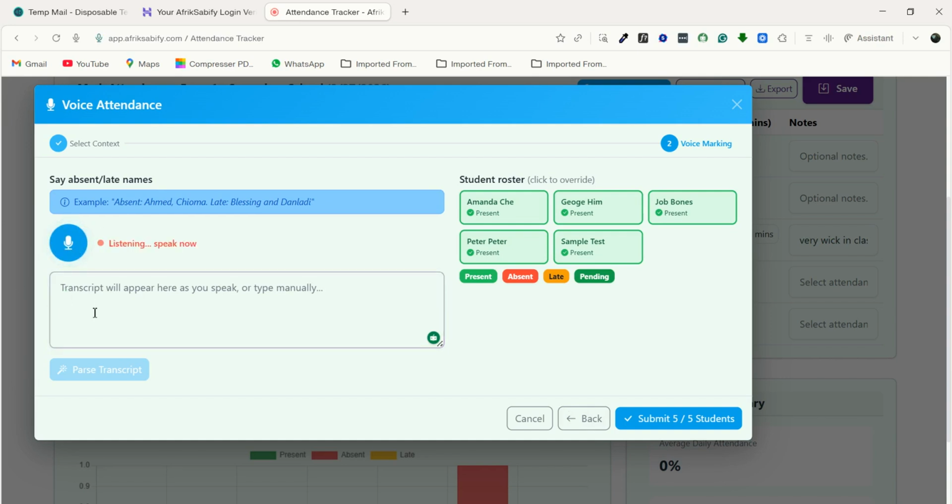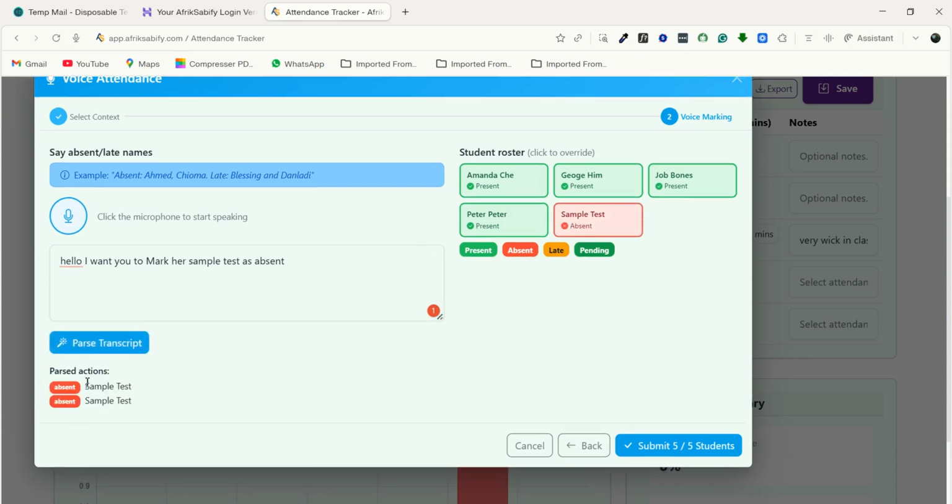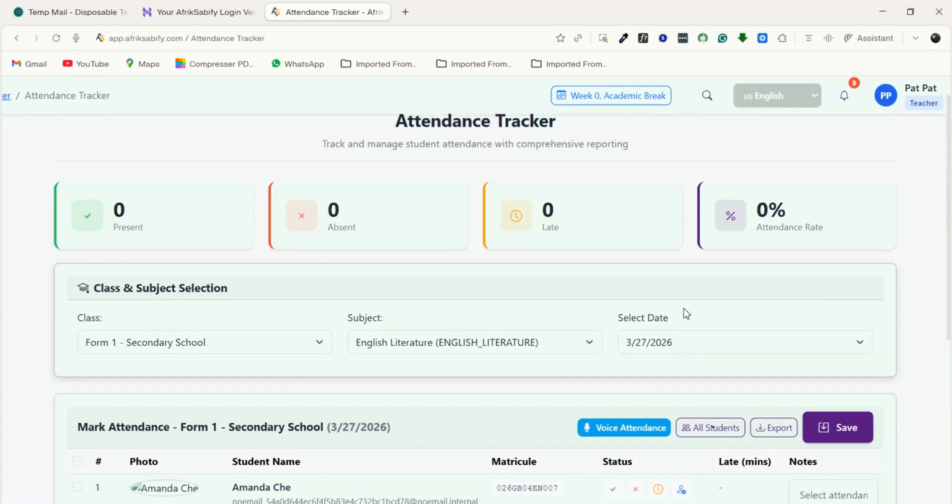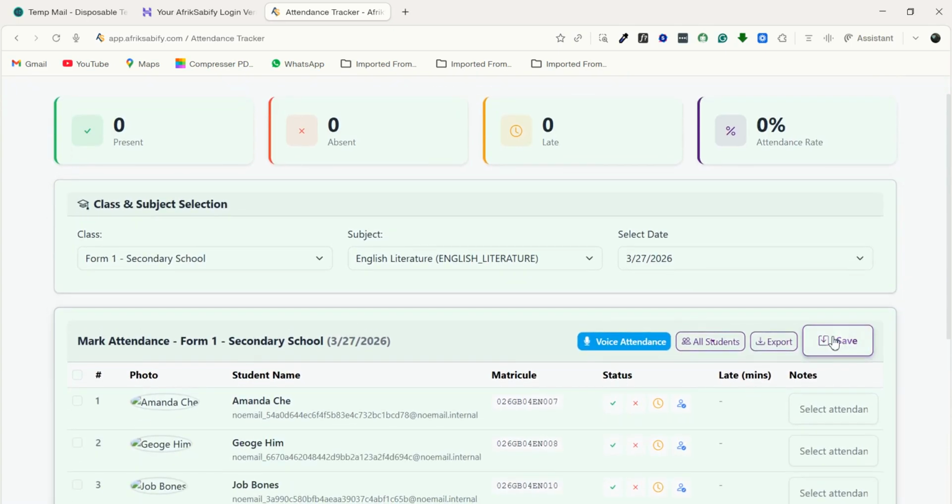Hello, I want you to mark sample test as absent. When you are done speaking, click on this voice record to stop the voice, and you click on the pass transcribe. As you can see, sample test has been marked absent. Click on submit. When everything has been configured successfully, just click on the save icon.